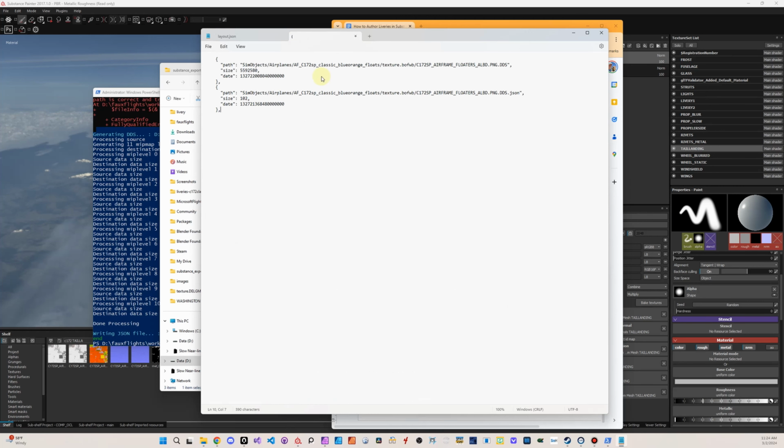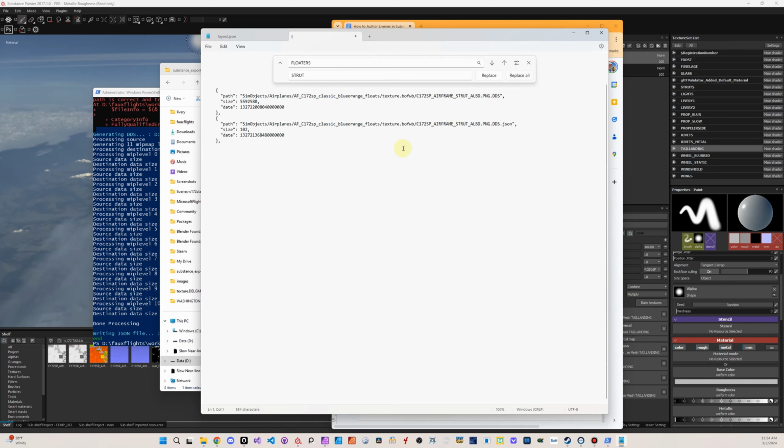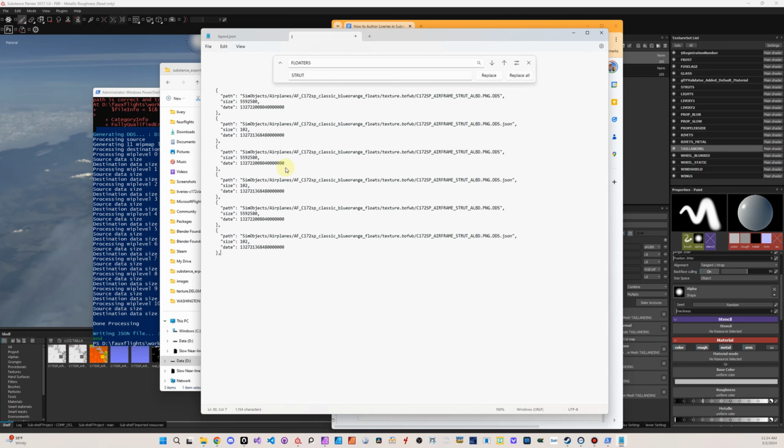I'd create a new thing. I'd paste it here. I would do a replace of floaters with strut. I'd replace all, and then I would paste two more in here. And I know I like to paint normals, so you need it for the JSON and the DDS, and then this would be comp. So I like to paint the comp.